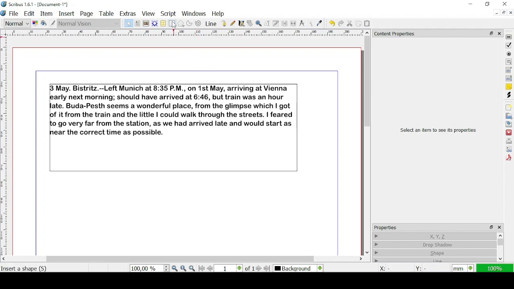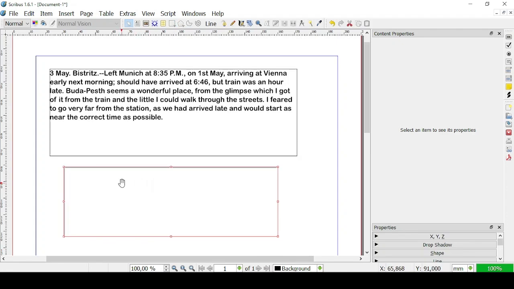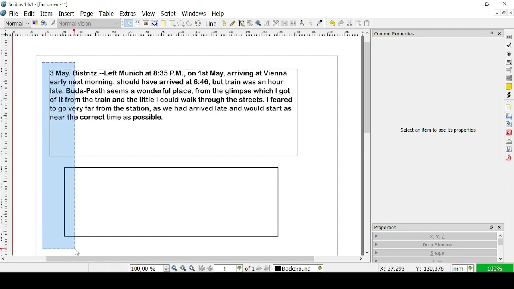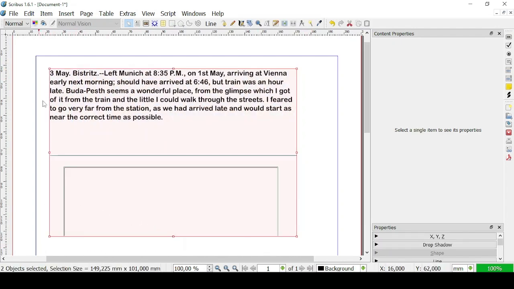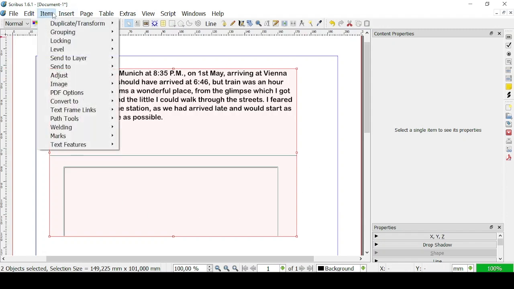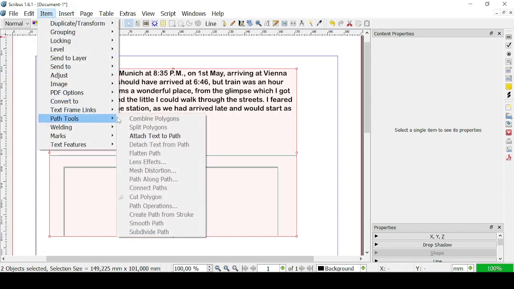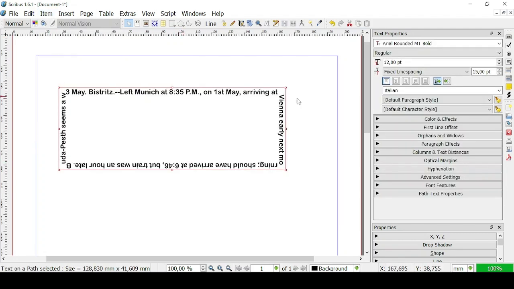In order to create a path, let's create a shape, for example, a rectangle. This is the most basic shape that we have. And then let's press the left button of your mouse and select both the shape and the text frame. You will see that this pink frame will appear. Then let's go on Item and then Path Tools and then on Attach Text to Path. So as you can see, we have a new path for the text that we just made.